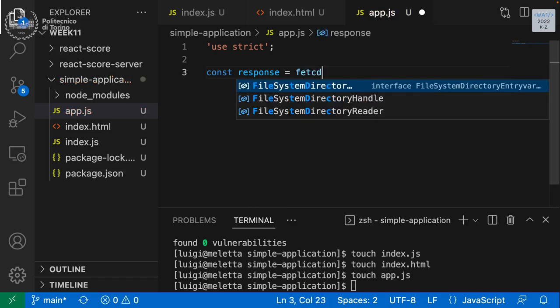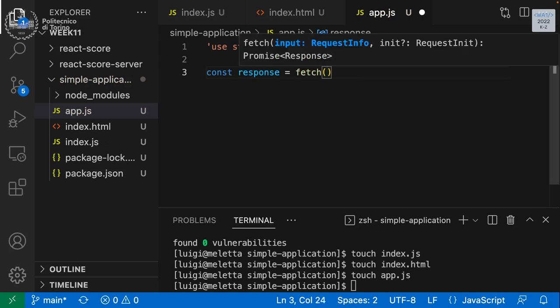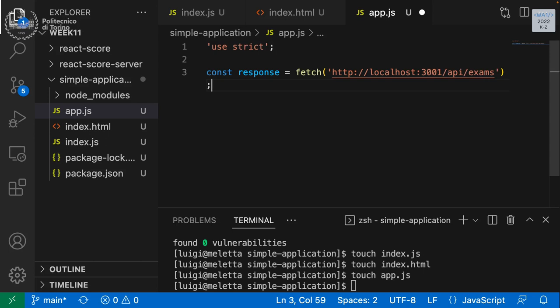So here, fetch. Fetch of what? What are we going to write here? The URL, that is http, localhost, 3001. And then /api/exams, if I remember properly. And then this is not complete as a line. I wait, because it returns a promise.